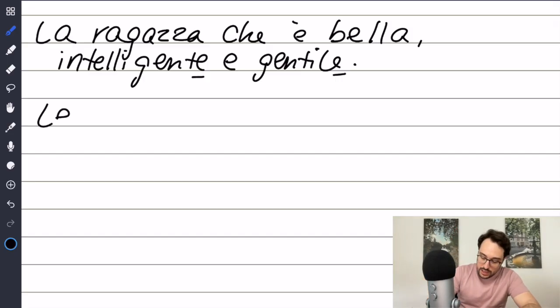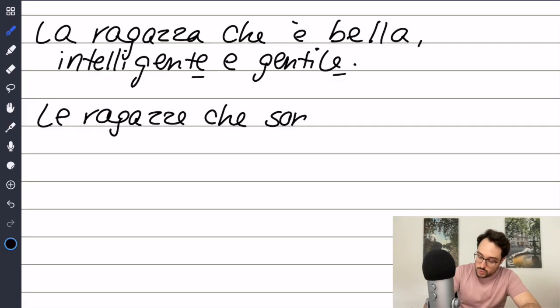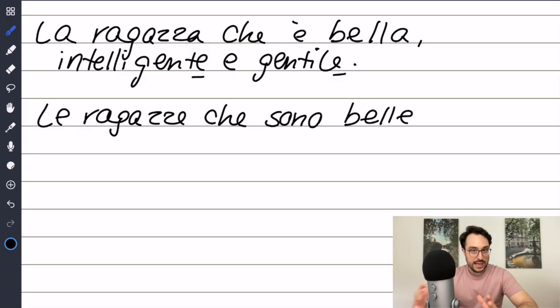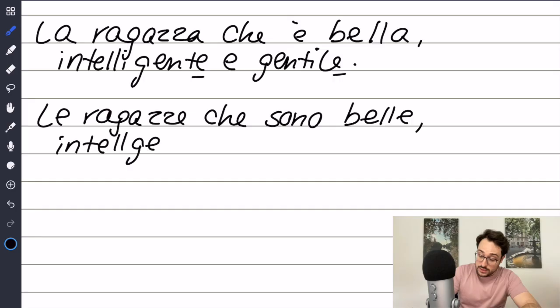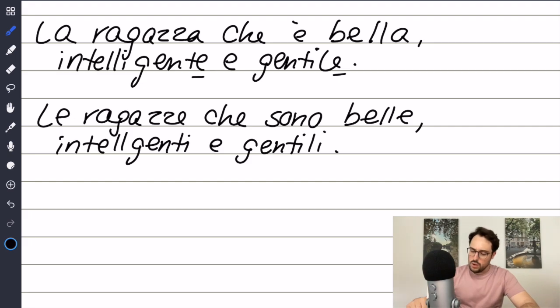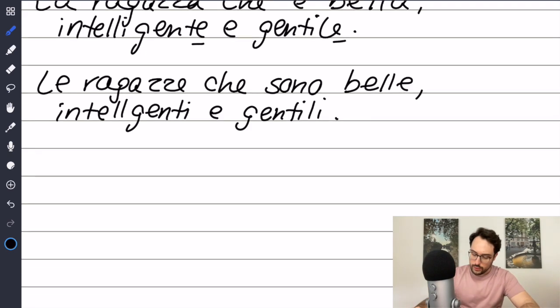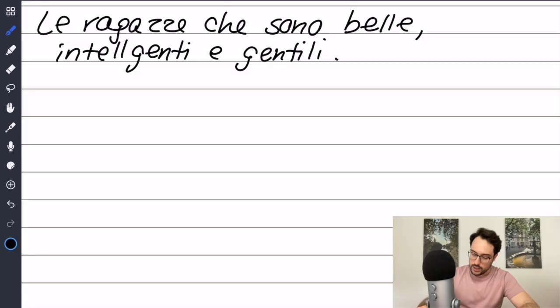So we're going to say le ragazze che sono, we then have to change our verb as well, che sono belle. Good so far, right? Le ragazze che sono belle. Però sono anche, however, they're also intelligenti, they're intelligent, e gentili, and they're nice. Let's use some other words, okay? Let's keep this going. We're going to go from singular to plural, okay?